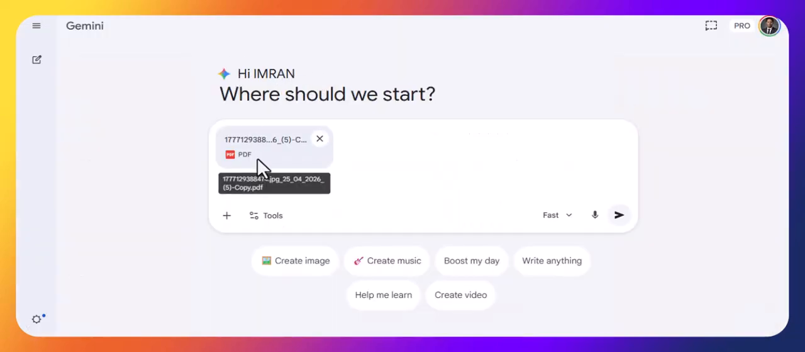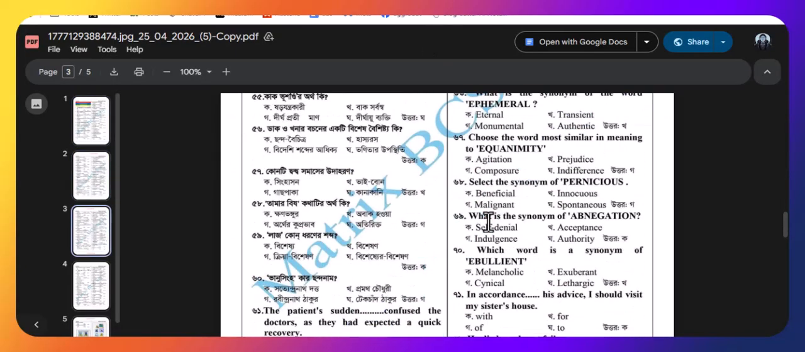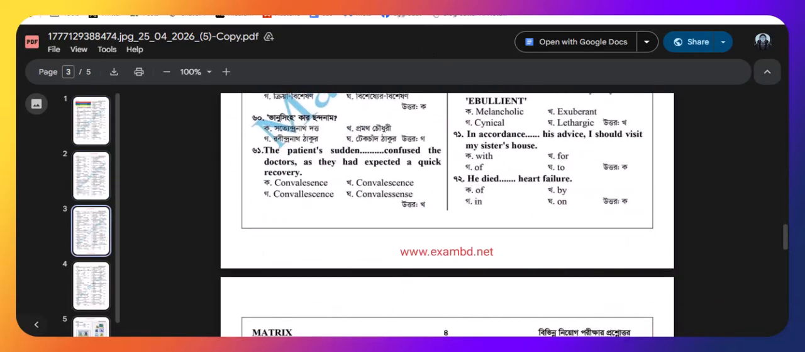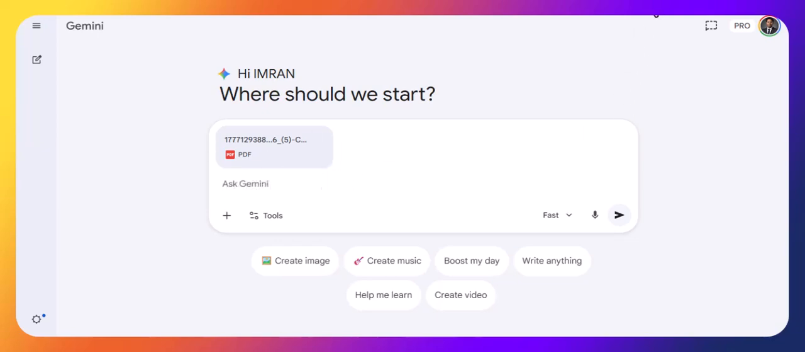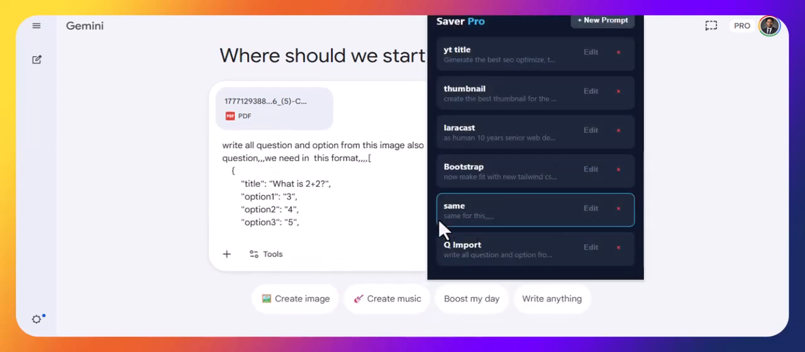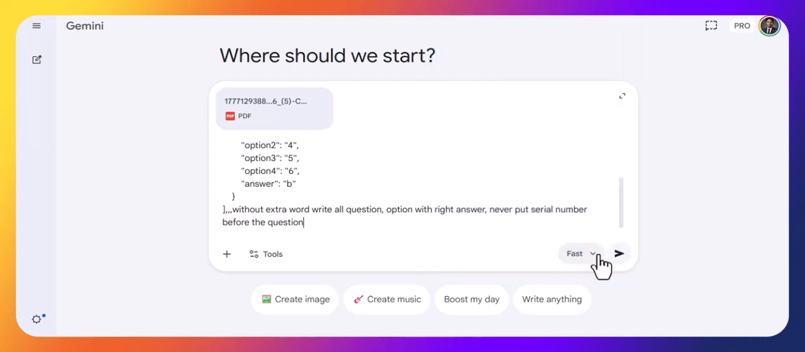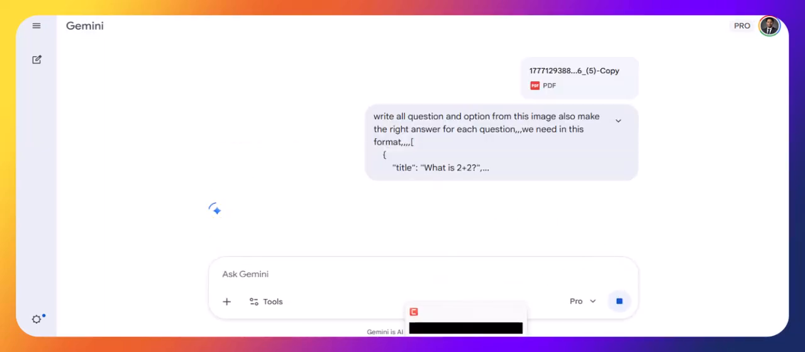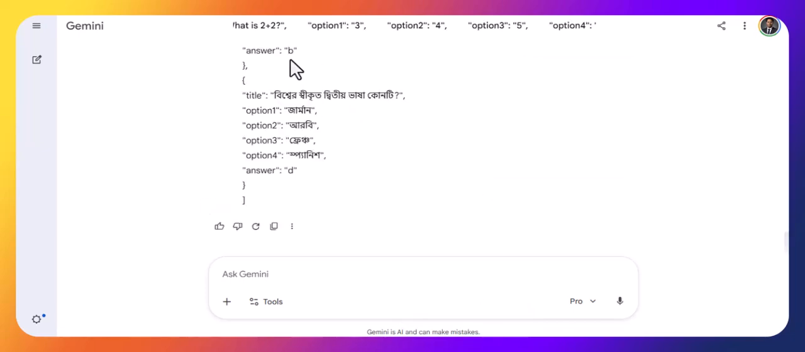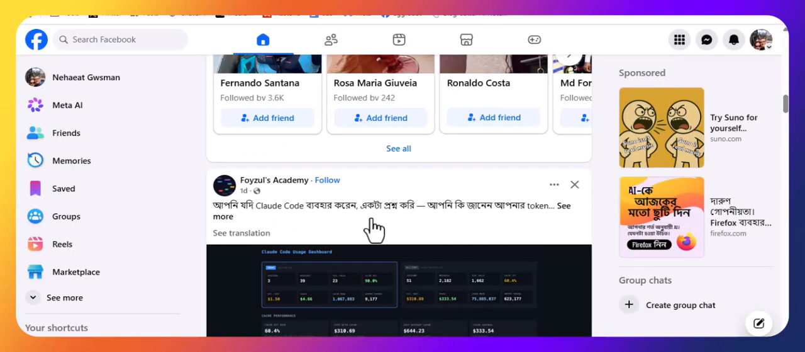So I am getting the final PDF. All the questions are here, 100 questions are here. So now I put in this PDF and paste our prompt, and run this. We need to wait. Okay, now the questions are ready. Just copy all the questions and paste them here.